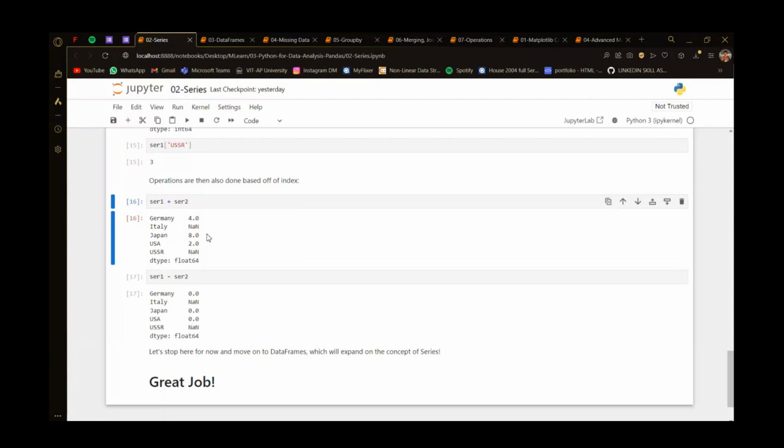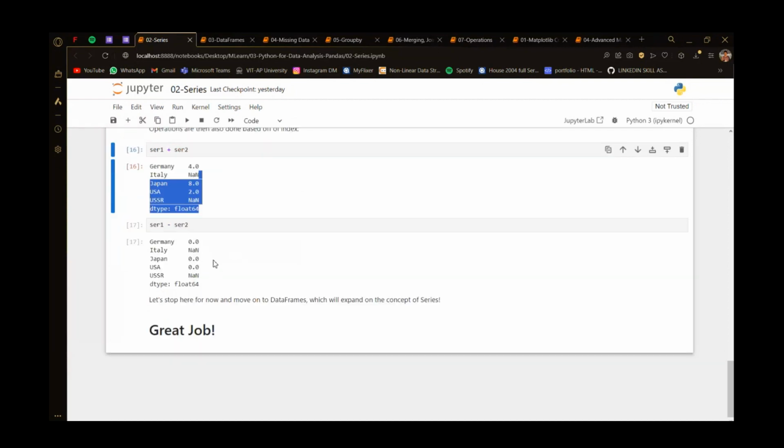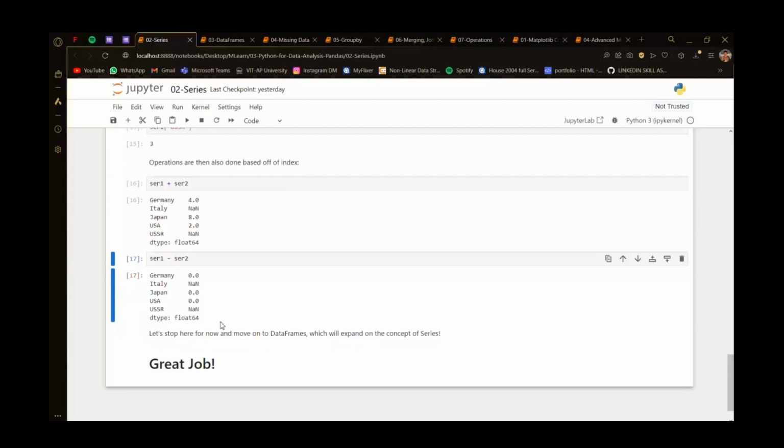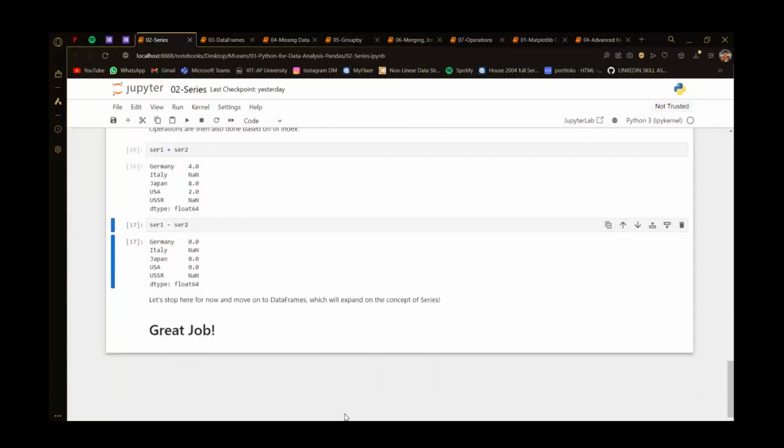You can see in USSR as well, it doesn't exist in one series, but exists in the other. Therefore, you have the value NaN assigned to it. Same goes for Italy. And when you subtract them, obviously, since they're the same values, you're subtracting 1 minus 1, you get 0. 68 minus 68 will be 0. Obviously, any value subtracted by itself will be 0.